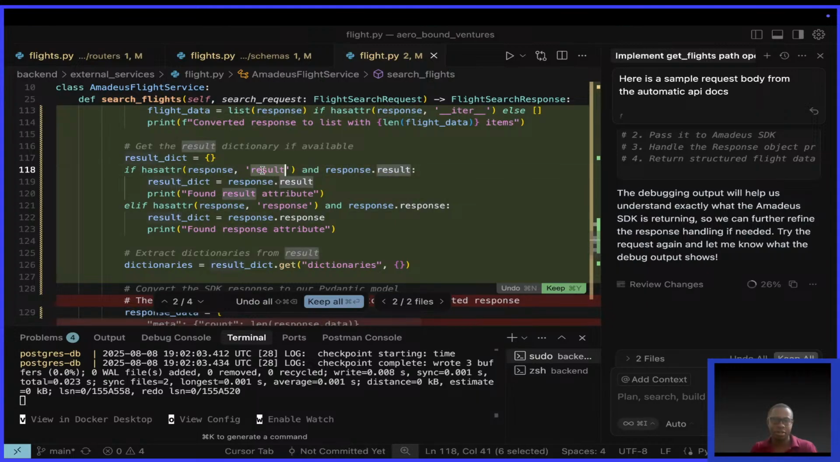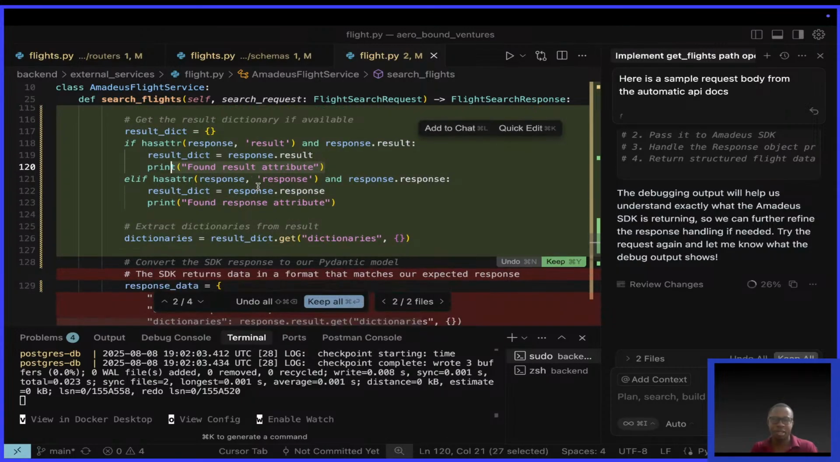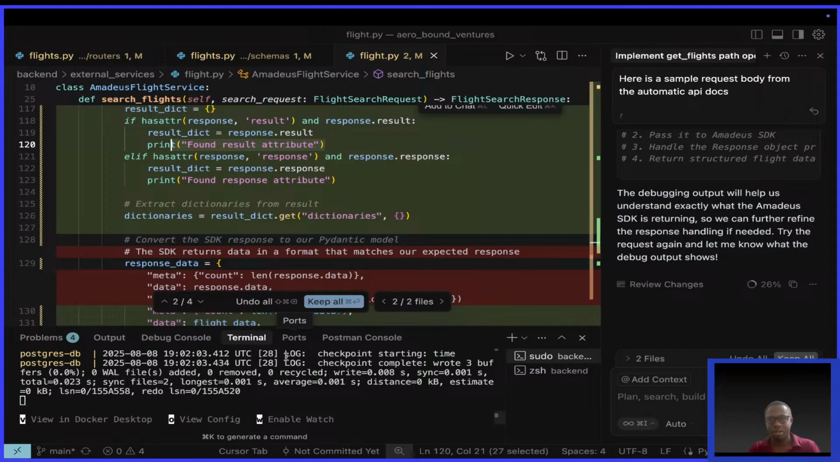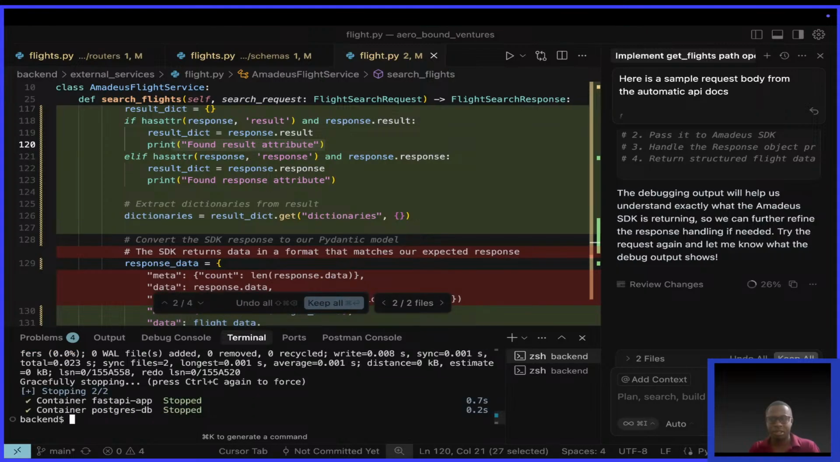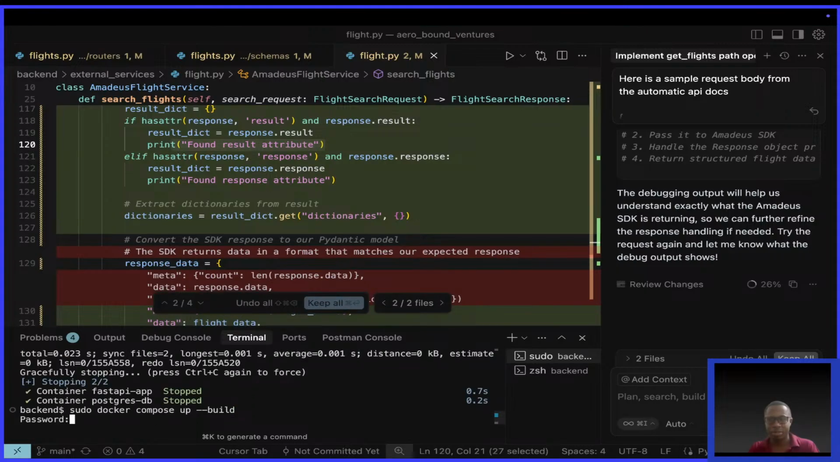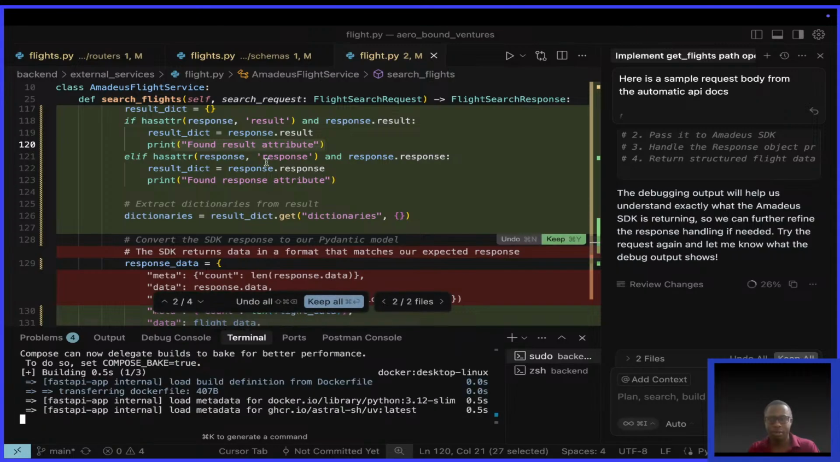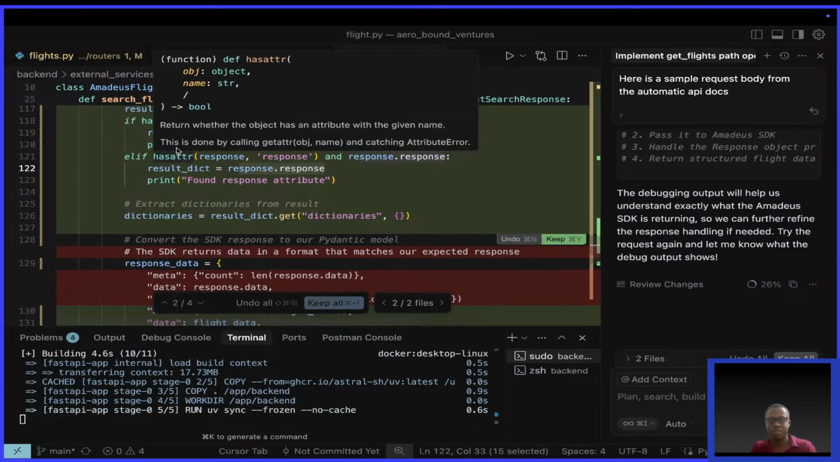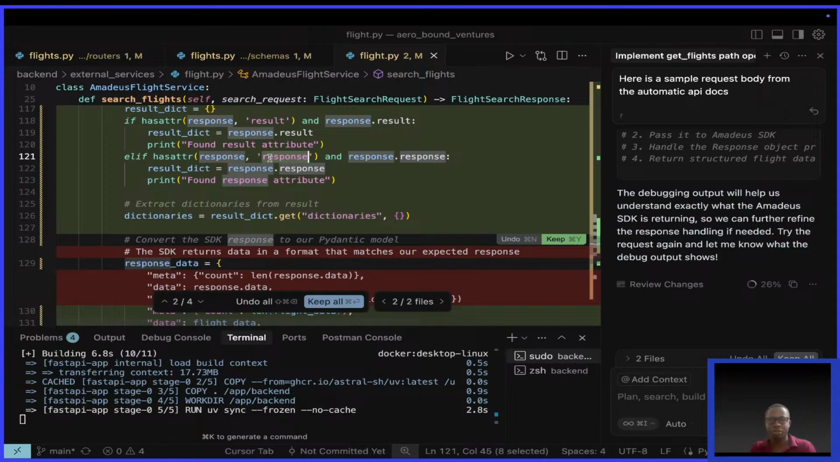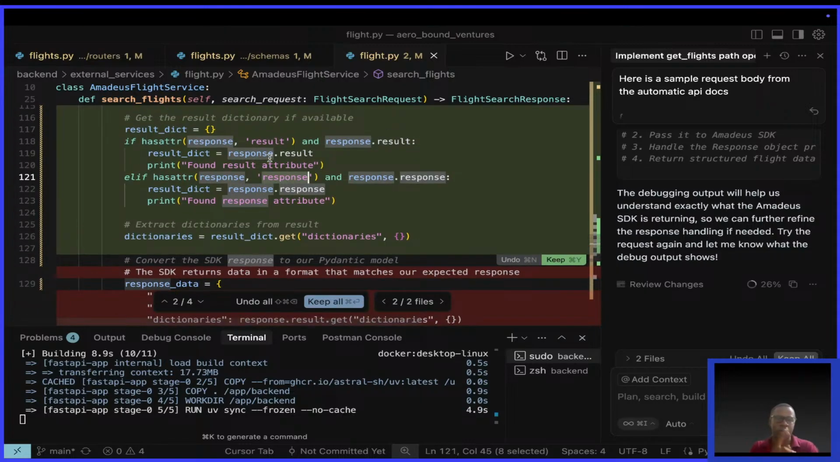If it has an attribute called result and that result is not null, then they say the result data equals response.result. Then they say found result attribute. Then, as that happens, let me just rerun this. Okay. I'd forgotten. Then they come and they say the response will be, now if this attribute, response. So they're checking for two attributes.